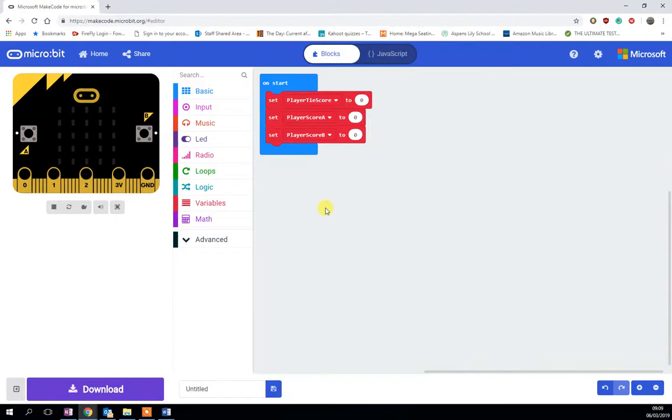Now this program is going to keep a score for player A, player B, and the number of ties they have. So in our program we need to keep track of the number of times each player wins and the number of times they tie. We're going to do this by using our buttons.